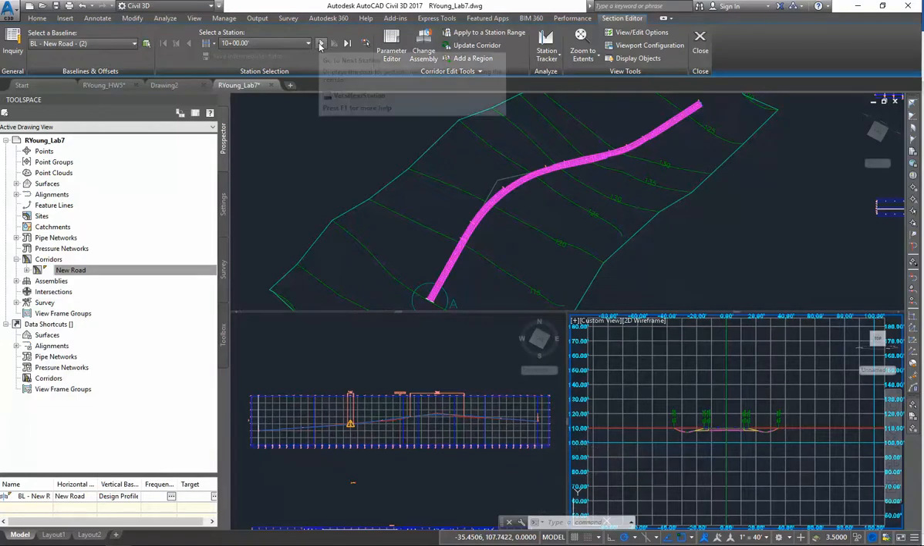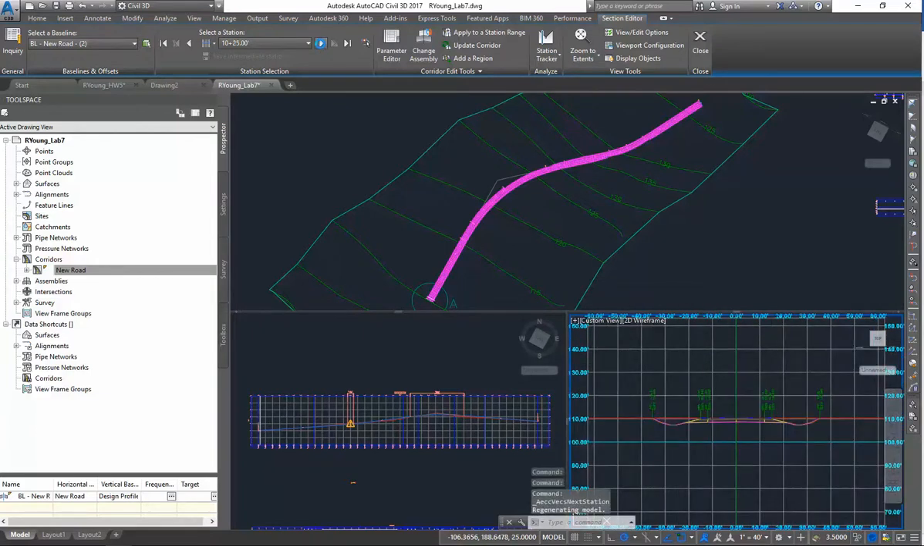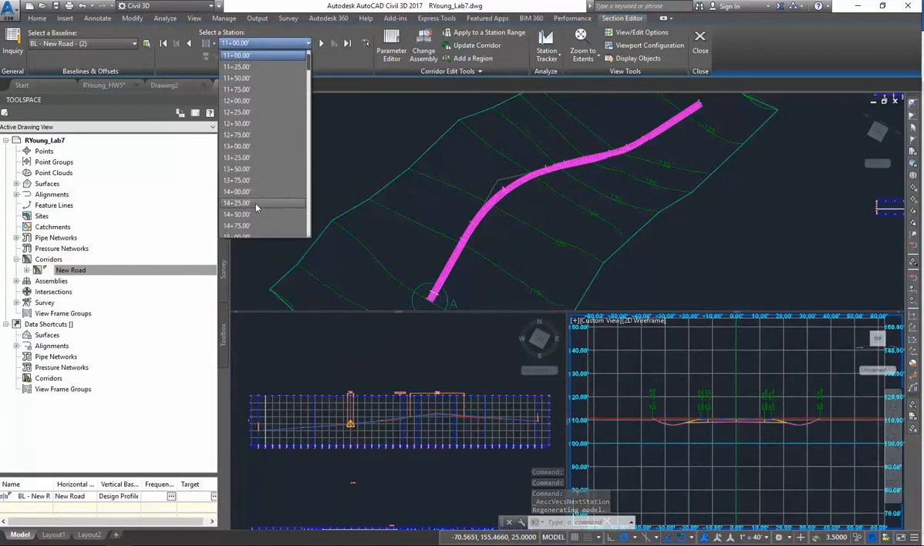Up here it's going to tell me what station I'm at. If I look closely, I'll see this white line. That's telling me, and it's right here too, which section I'm at. So as I move forward, it's kind of slow, it's going to update all of those views, and you can see how that white line goes. I can also just select it. It's doing it every 25 feet.